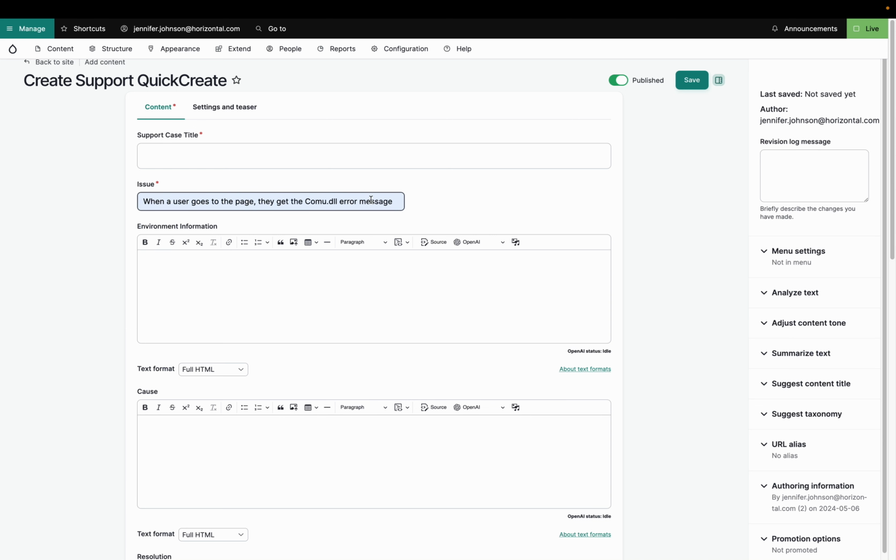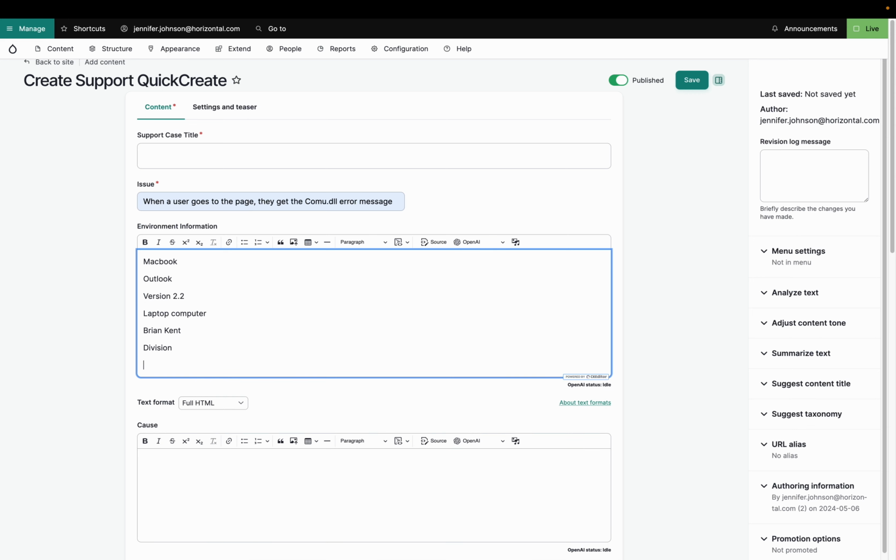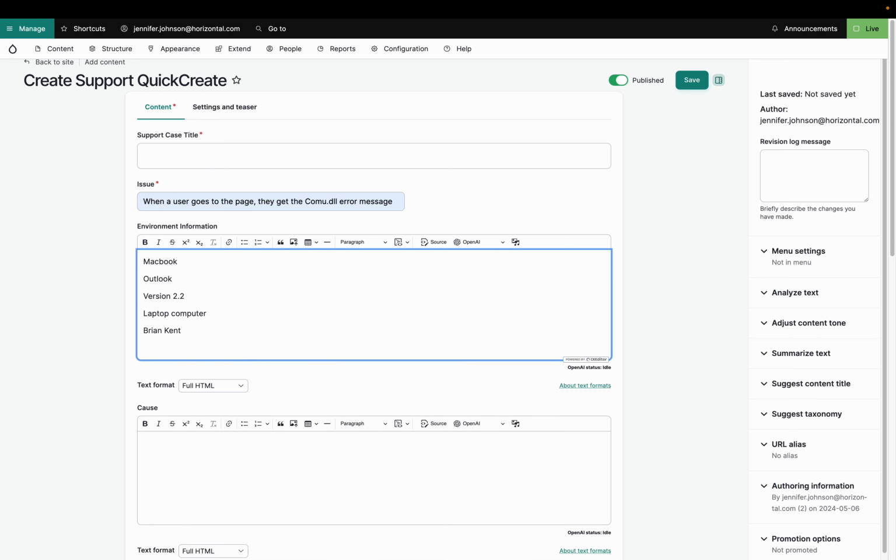So what issue did they encounter? Where did they encounter it? On their MacBook, when they were using Outlook, and it was in version 2.2, and it was on their laptop computer. We could also get the customer name, Brian Kent. That could be a pick'em field if we wanted to build this out. We could say what division they were in. Again, pick'em field. Brian is in human resources.